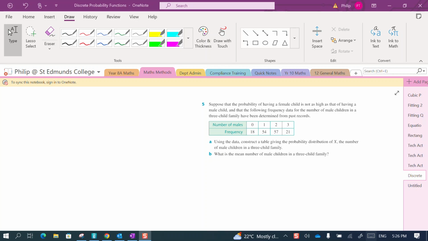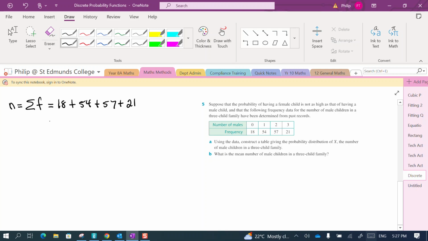Now the first thing we really need to do is find the total number of scores. The total number in our sample is the sum of the frequencies. 18 plus 54 plus 57 plus 21. Now, quick check, that's 120, 130, 134, 141, 150. 150 altogether is the total number.